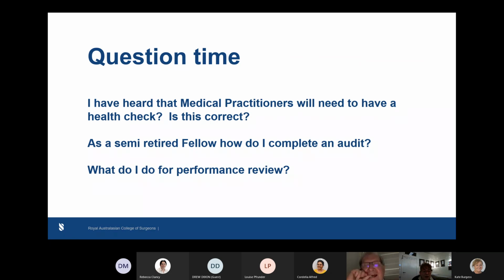Okay, what's the next question? As a semi-retired fellow, do I complete an audit? I know this is another area that's worried people a lot. And it doesn't have to be onerous. Again, I was talking to Kate the other day and I said, what you could do, it's extremely important for our younger generation of surgeons that they get the amazing knowledge that our senior surgeons have.